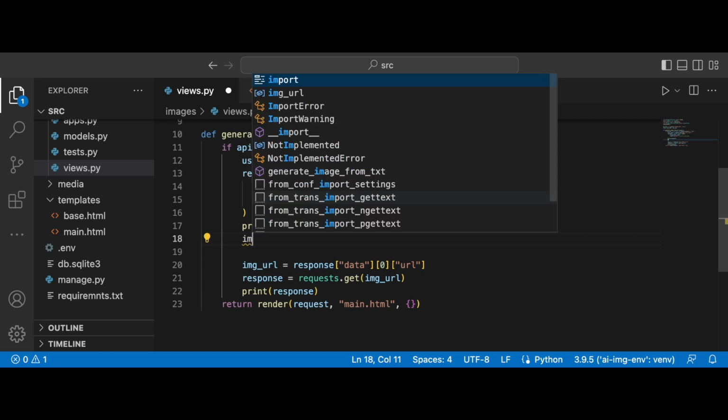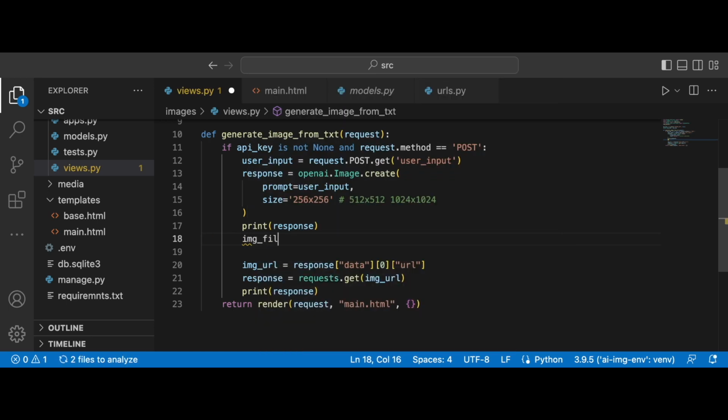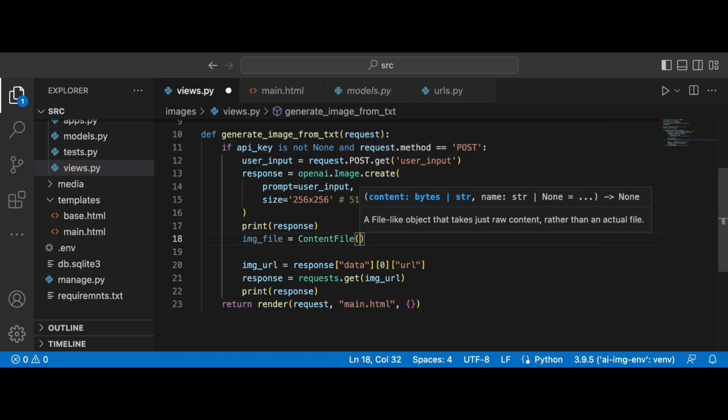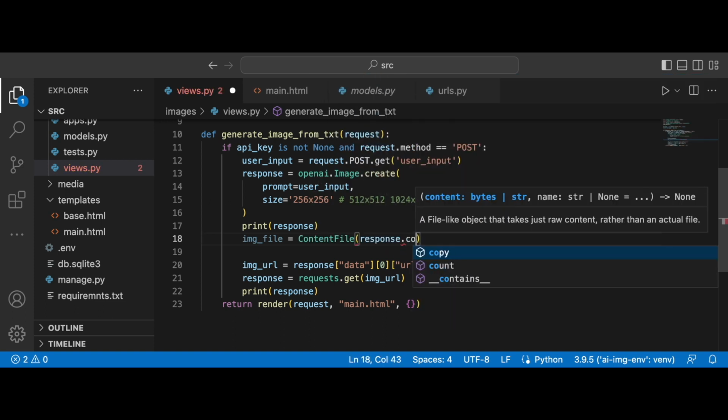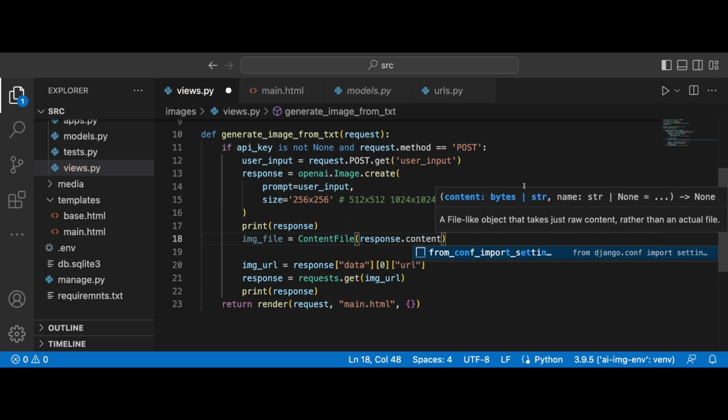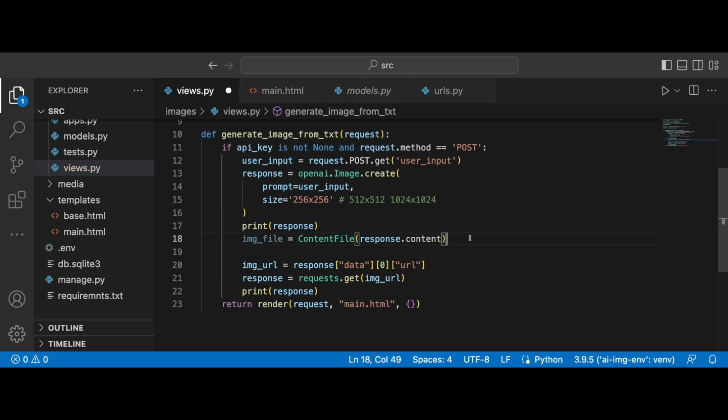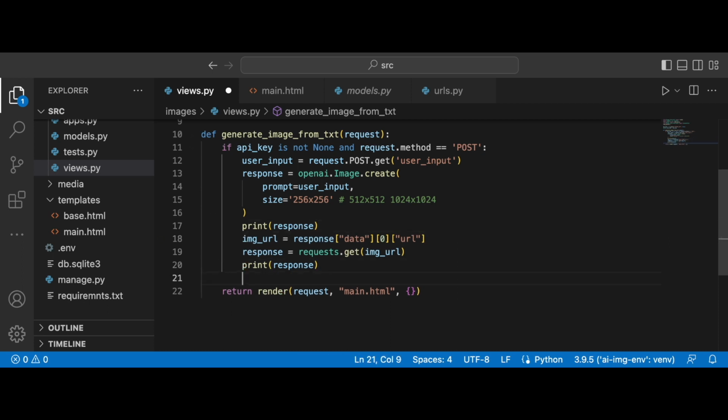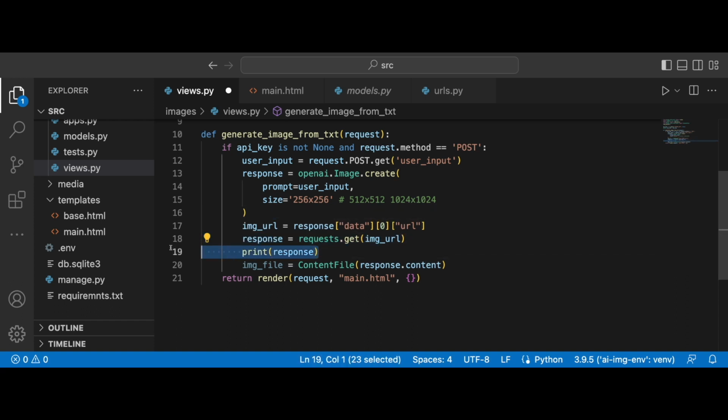So let's do it straight away. I'm going to create a new variable called image file, and this is going to be equal to ContentFile, where we are going to pass in the response content, just like this. All right, and I did it in the wrong place, of course. It should be underneath this response. Sorry about this, guys. So let's actually delete the prints. All right, let's continue. So we have the image file.